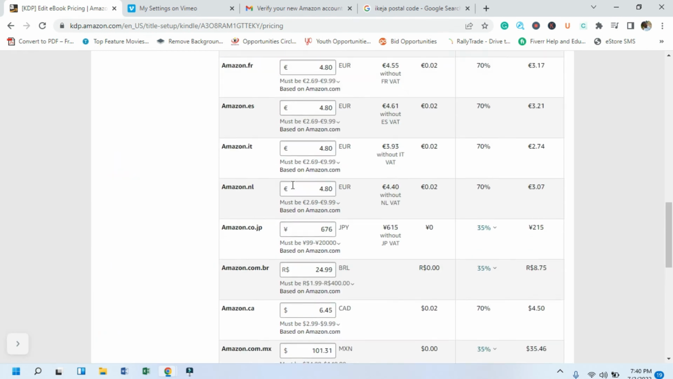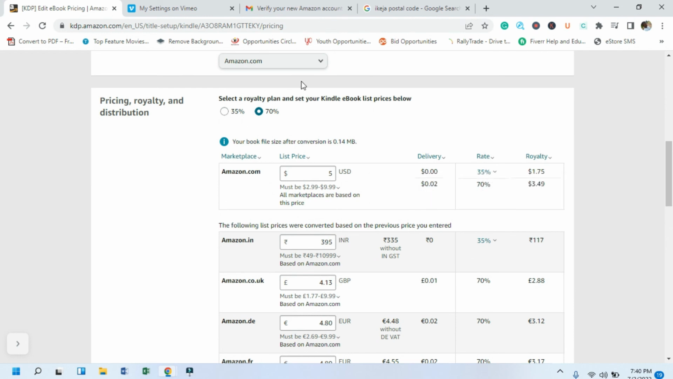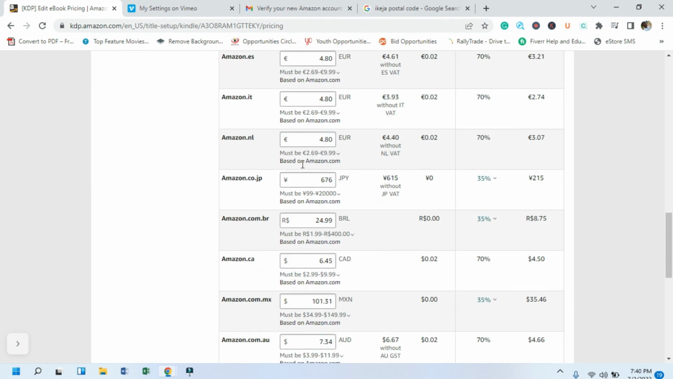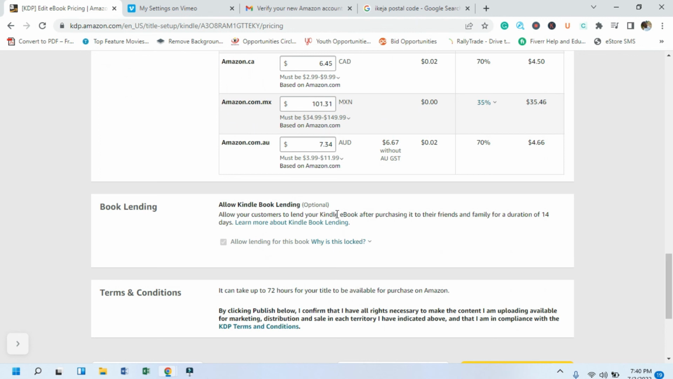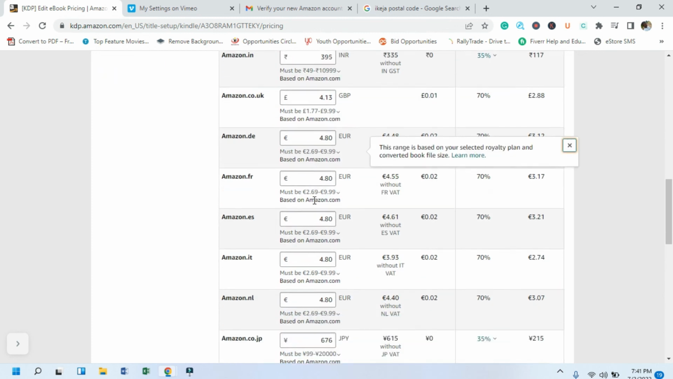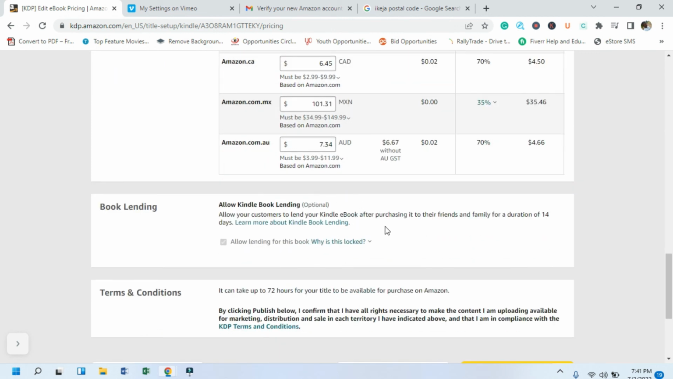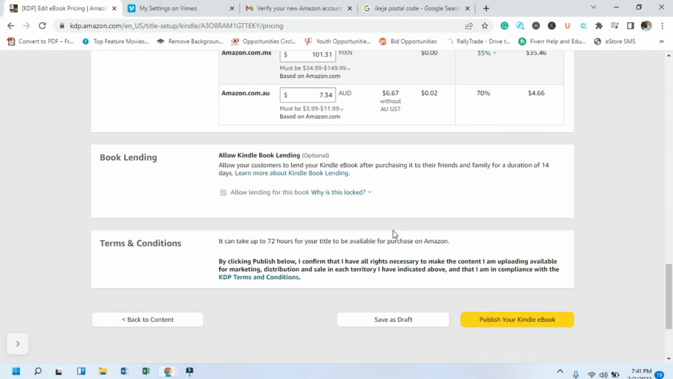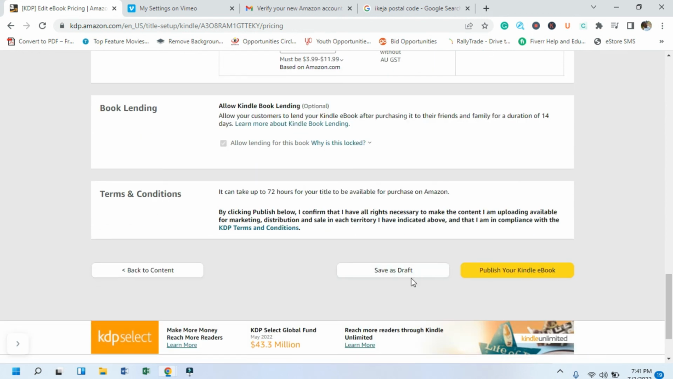If you are good with your pricing, you can equally read more about this 35% and 70% to know which one you prefer. We are doing this for the purpose of training, so we have not done any calculation that makes this book $5. You can do your own calculation before you decide to put a price. Now, the terms and conditions say it's going to take up to 72 hours before your book will be available for purchase on Amazon.